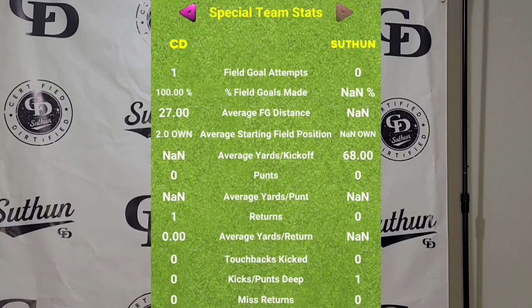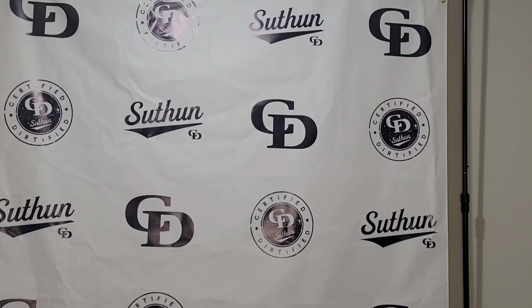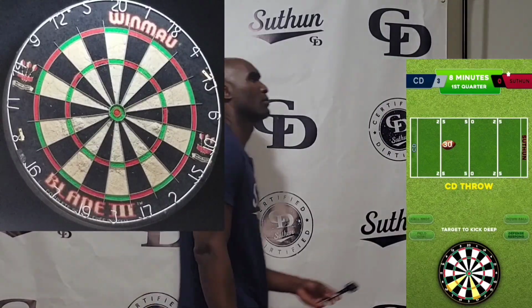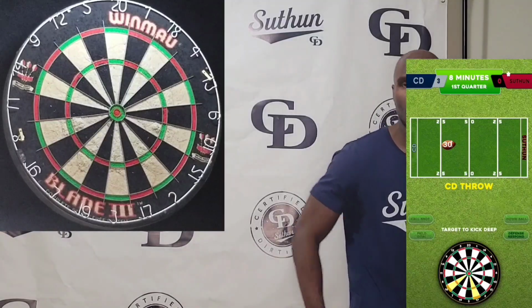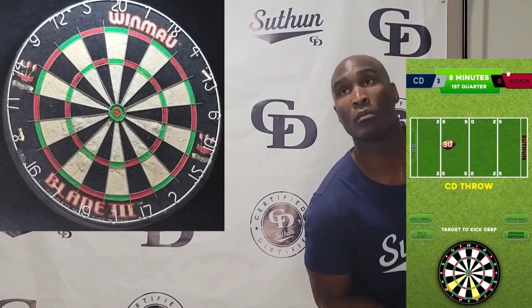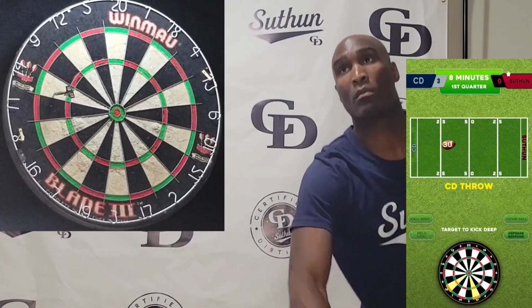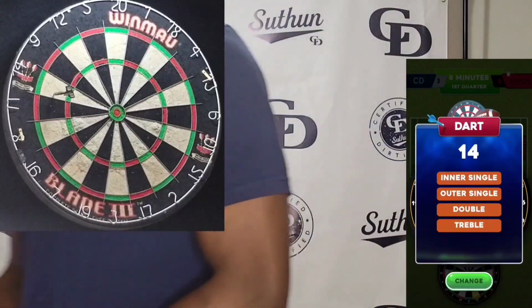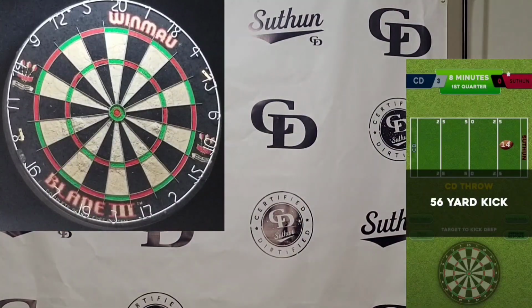Now let's move on to kickoffs and returns. So here after the field goal, CD will be kicking off to Southern. Kickoffs always take place at the 30-yard line of the team kicking off. Here they hit 14. You times that by 4, and that equals a 56-yard kick.